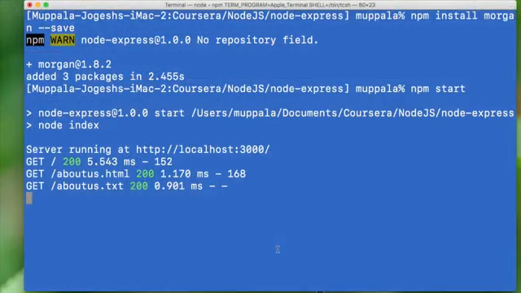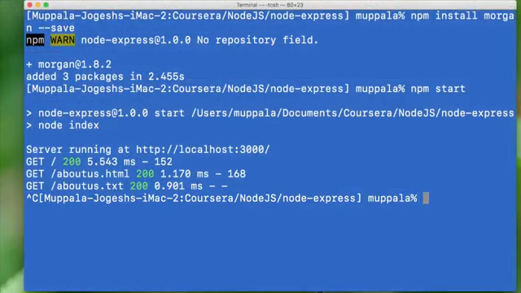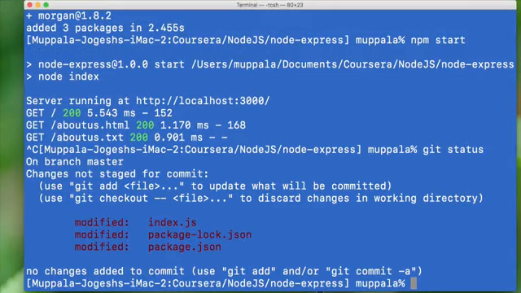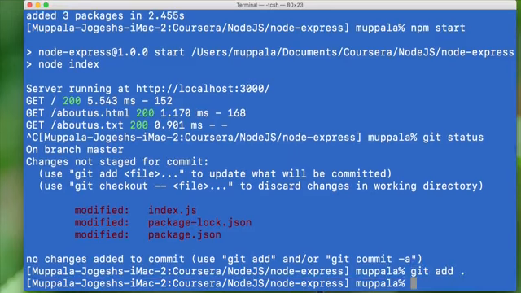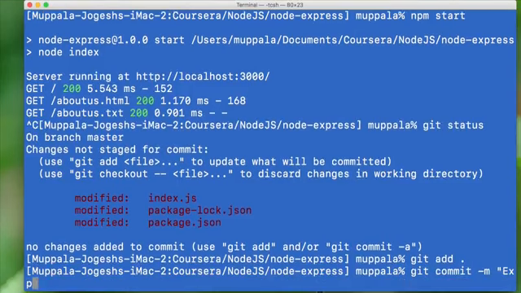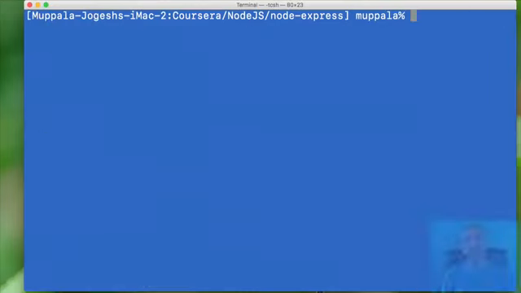This is also a good time for you to do a git commit of the changes. So let's check git status after stopping the server, and we'll add the modified files and then do git commit -m "express serve static files". That's it. With this, we complete this exercise.